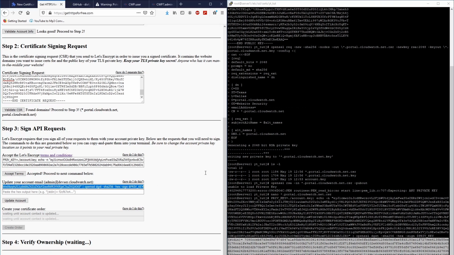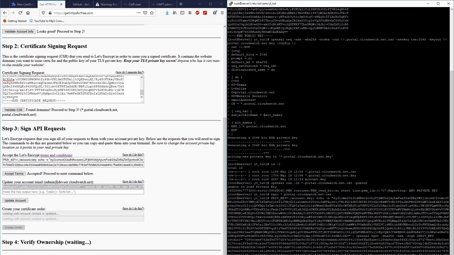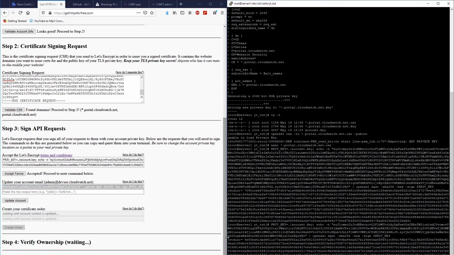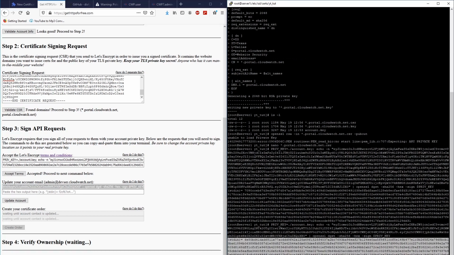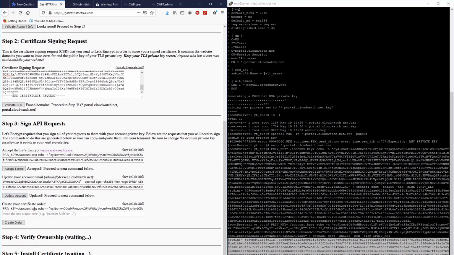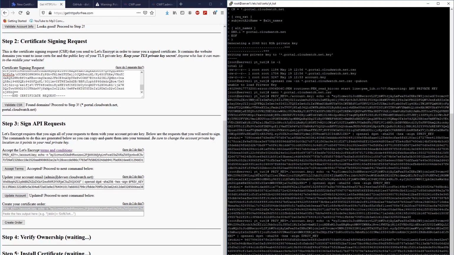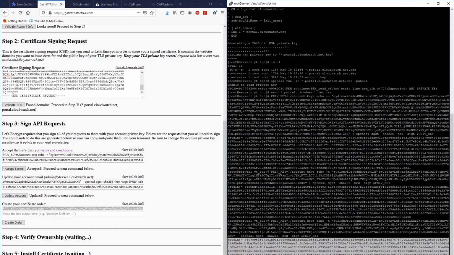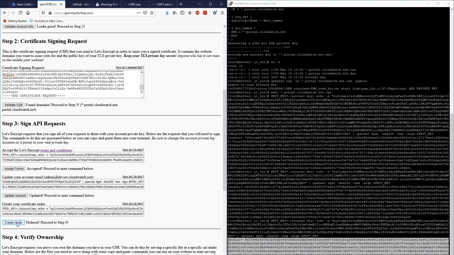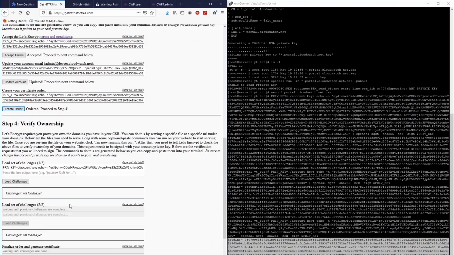Now we're going to update our account email. So I'm just going to make sure I got everything all. And guys, I'm just copying and pasting this stuff here, hitting enter, and then looking for the stdin and pasting it. Update our account. Create a certificate order. Again, copy and paste, and return the stdin. So our order has been created. Now we're going to go ahead and verify our ownership.